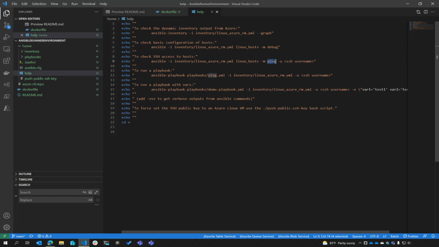We could use the ping command with our SSH username. That will be Linux admin in my case, and that ping will actually do not only the network connectivity check, but it's actually going to SSH into the machine to be able to do that. And if we want to run a playbook, that's the format of that command. And to run a playbook with variables, we use this -e with different variables, and we're going to go through all of these.